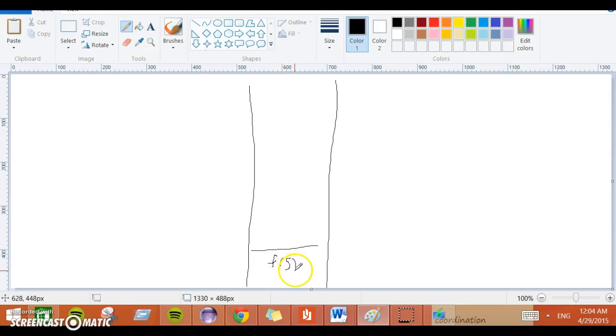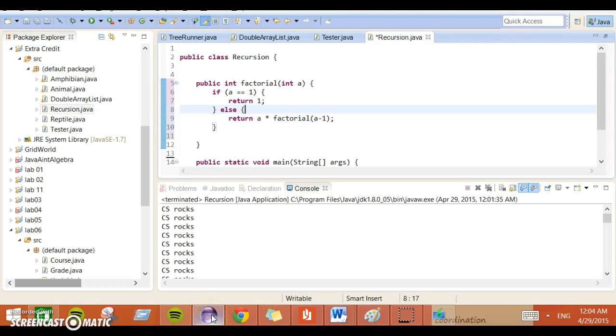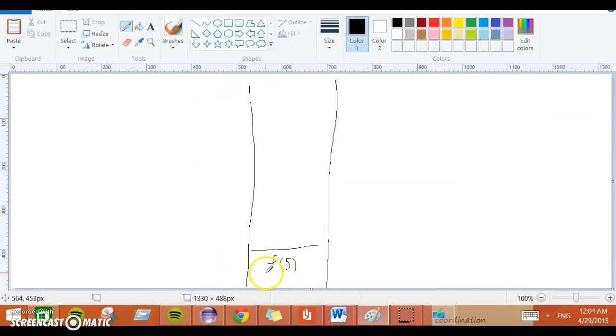This recursive call is linear, which means that in the return statement there's only one recursive call. There's something called tree recursion, which has 2 or more recursive calls in the return statement, but that's for another time. So let's go for our problem, the factorial of 5. You call the factorial of 5. If a equals 1, you return 1. It doesn't, so you return a times the factorial of a minus 1, which is 4.